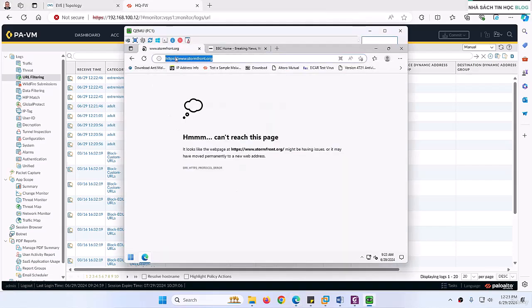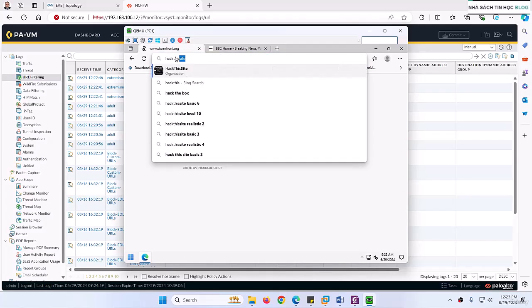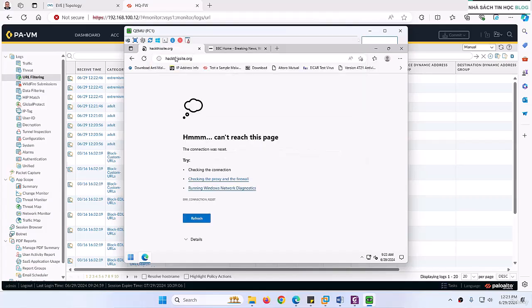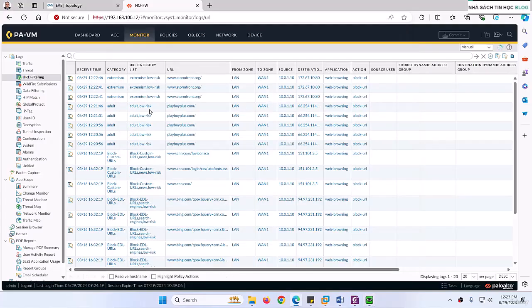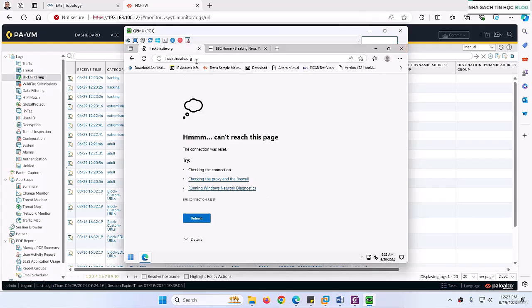Let's go back to the third one. So the third one is hacking. For hacking, I will type hack this site.org and hit enter. And now you can see it's reset, and let me refresh to see here. You will see hacking now. You see the URL category list. Done. And similarly, you can verify from many other places.